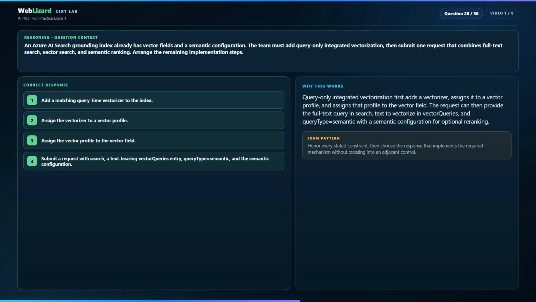Why this works. Query-only integrated vectorization first adds a vectorizer, assigns it to a vector profile, and assigns that profile to the vector field. The request can then provide the full text query in search, text to vectorize in vector queries, and query type equals semantic with a semantic configuration for optional re-ranking. Exam pattern. Order index and query configuration for query-only vectorization inside a hybrid request with semantic re-ranking.